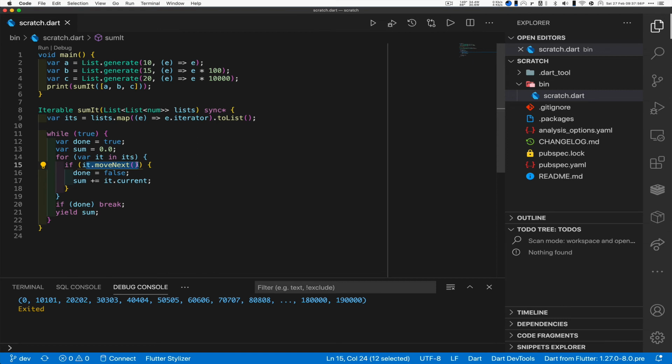If that returns true, we were able to advance to the next item. Eventually it's going to return false at the very end of the list. We'll see how that works in a moment. But if we were able to advance on this particular iterator, then we set done to false because we're not done yet. We've still got values we want to be adding together. And we also take sum and we add in it.current.